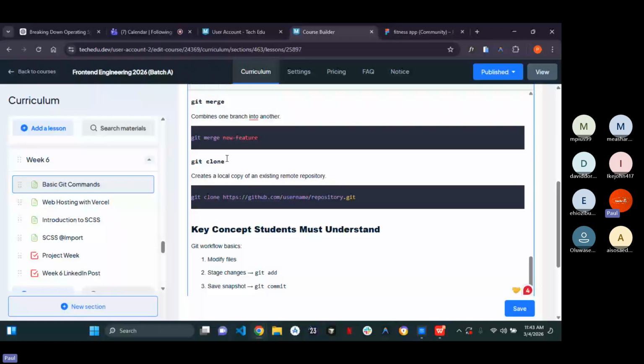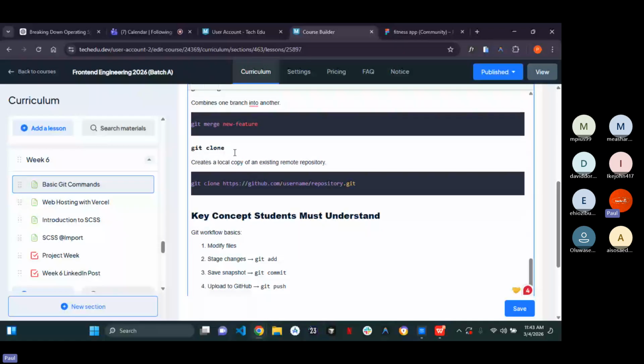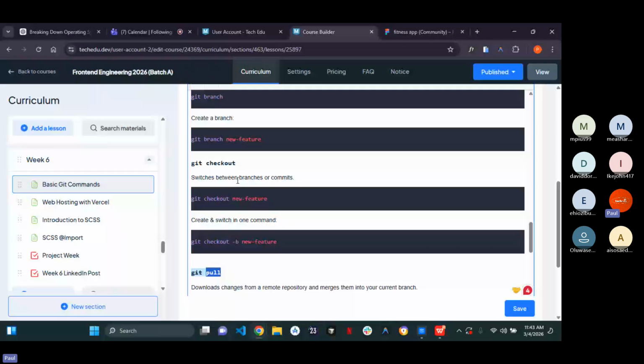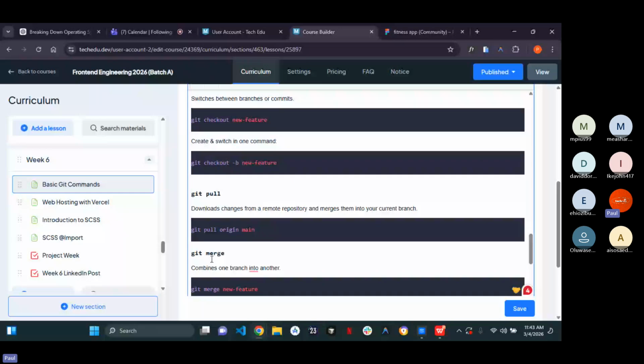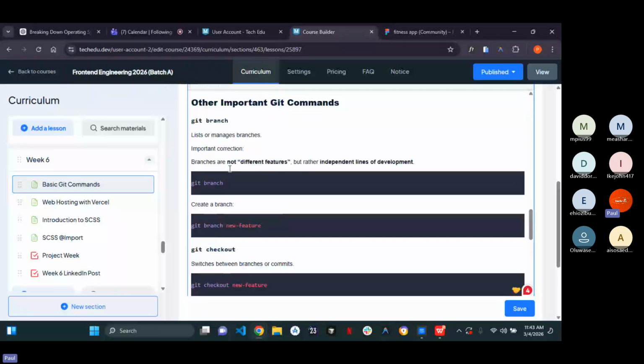So now this is what I want everybody to focus on. We're going to be focusing on Git branch, Git checkout, Git pull and Git merge. I don't really think we need to talk about Git merge that much, but we'll talk about Git pull, Git checkout, and Git branch a lot with this project that we want to work on.